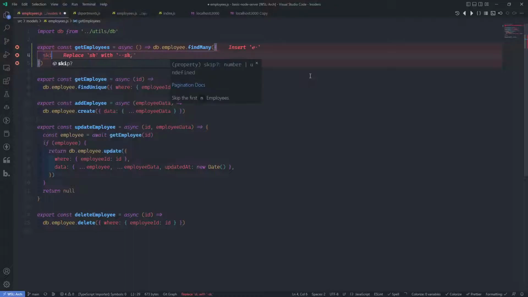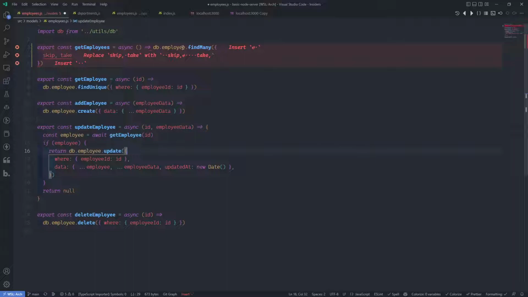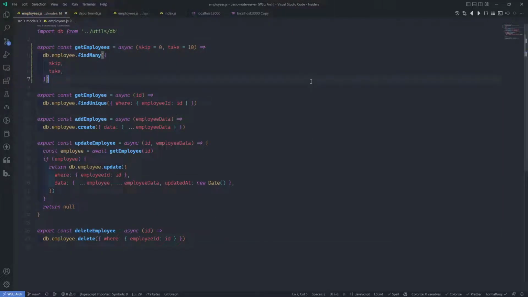We're going to do a skip, a specific, and we need to take a specific. That one will be here. Let's do skip, by default is 0, and take by default is 10. Let's save this. And with just a little change, we should be able to make the call.